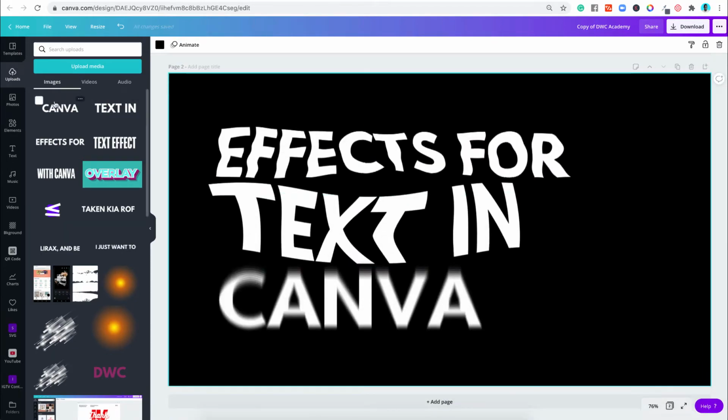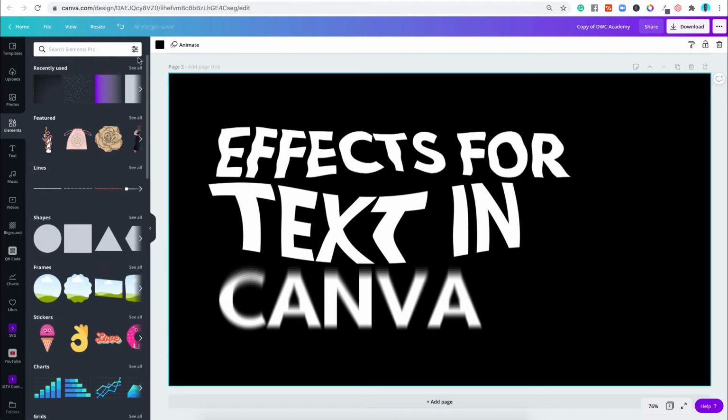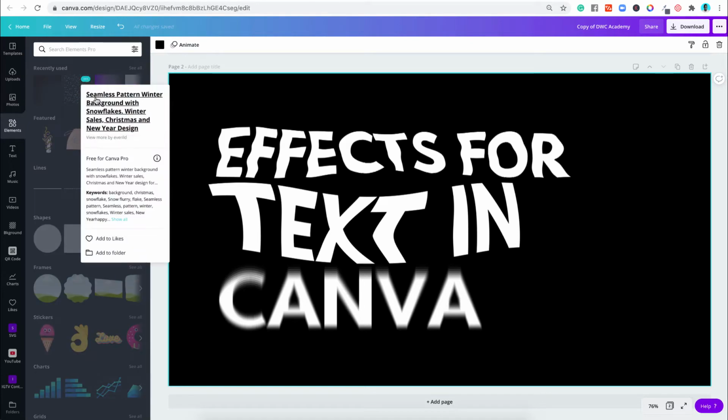So what you want to do is go over to elements, and in my case I have some elements that I've used in a while, and this is the one that I use for that. It's called seamless pattern winter background with snowflakes, winter sails. That's just the name, and it's by Everlead. Everlead are the ones who created this particular one, and it is free for all Canva Pro users. You've got the keywords here. You can go ahead and search for them if you want to.